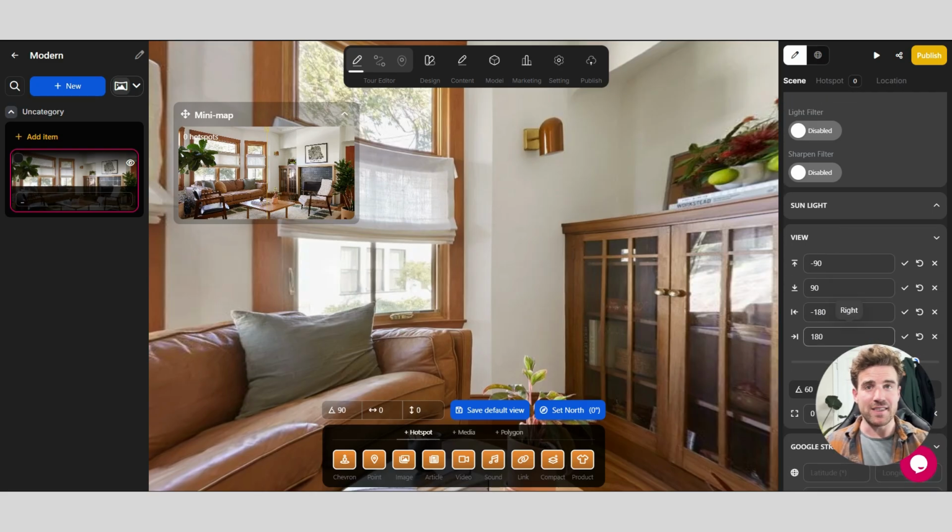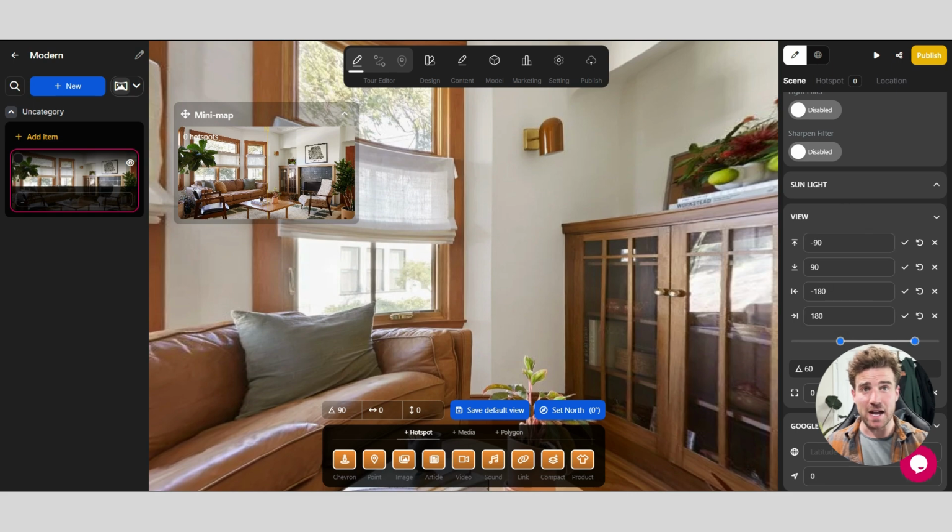At the bottom of the editor, you'll see tools for adding hotspots. Hotspots are interactive points that viewers can click on. You might add a hotspot to link to another scene, display a text box, or open a video. You can also set the default view, which looks at the perspective your viewers see when they first enter the scene, and adjust orientation using Set North.